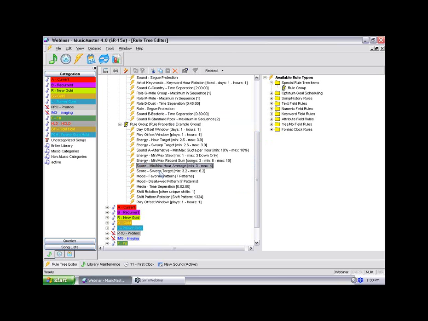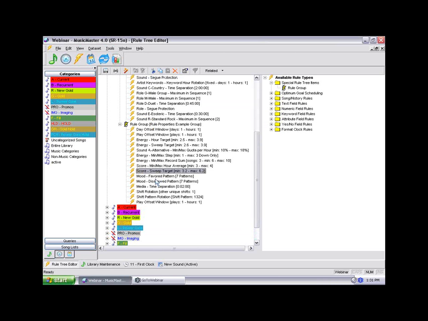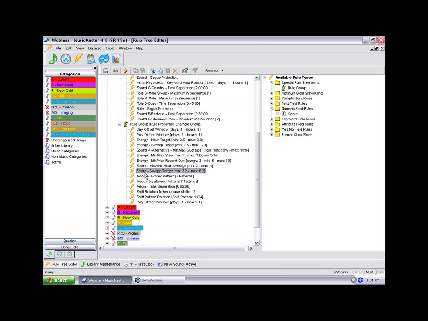Now we've got a numeric field rule. So score. I've got min, max, hour, average, and I've got sweep target as well. So I test my records, and I want the average to be what? I would look at library analysis and determine what I want my average to be. And then I would set this, and it would try to schedule with that.